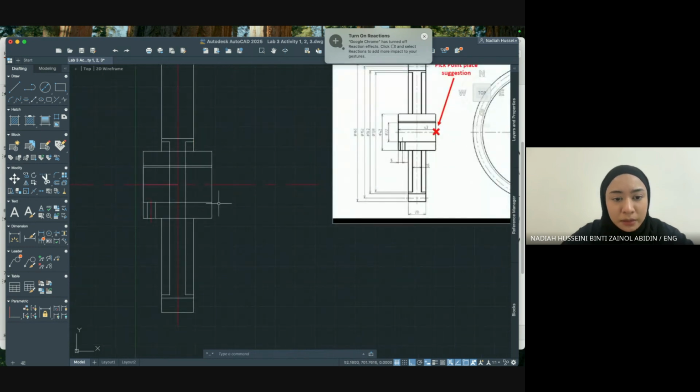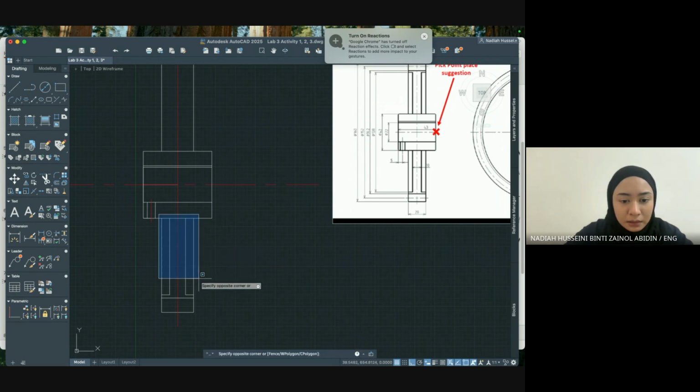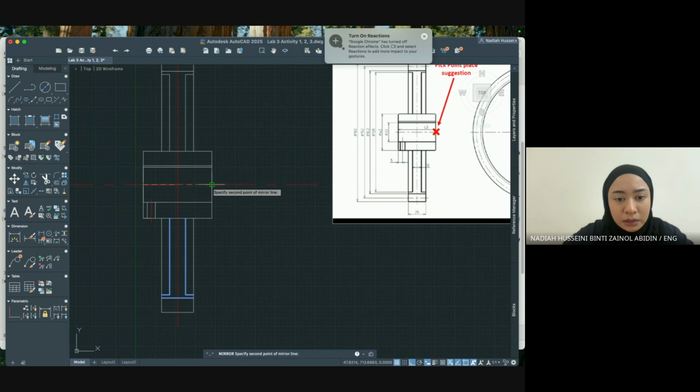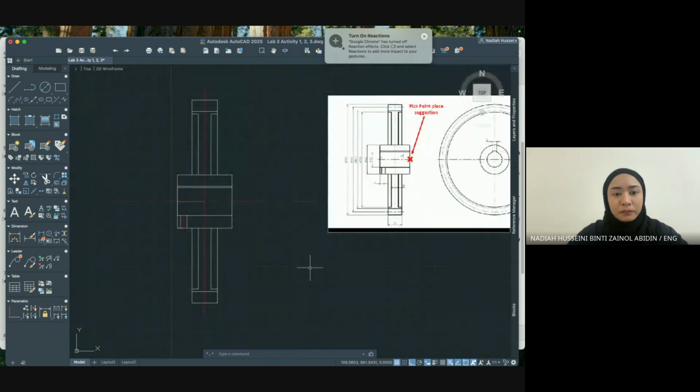Wait, this is the wrong mirror. Let me try that again. Okay, so the midpoint should be this top. Mirror from here to here. Erase source objects? No. So this is what we have.